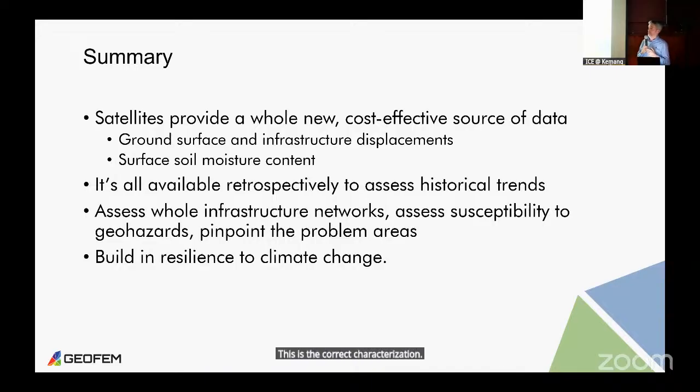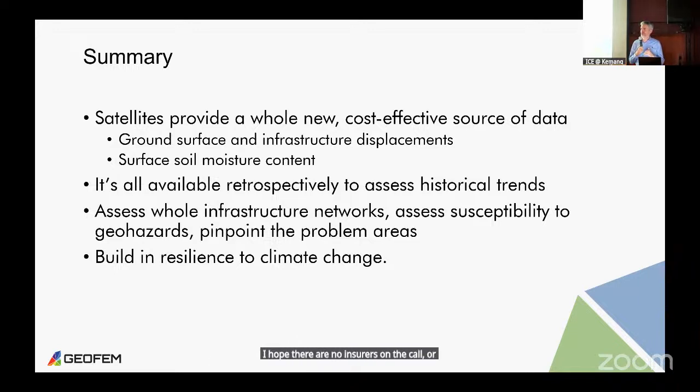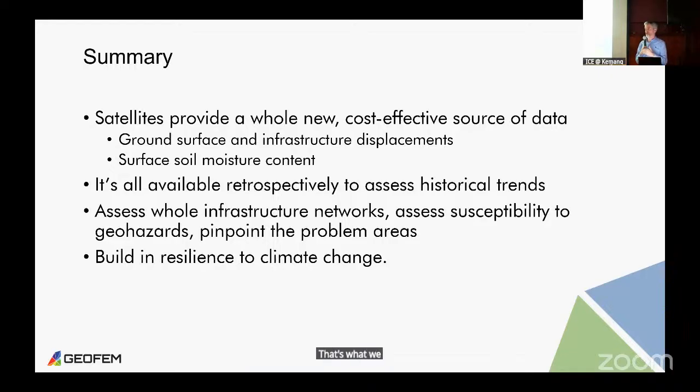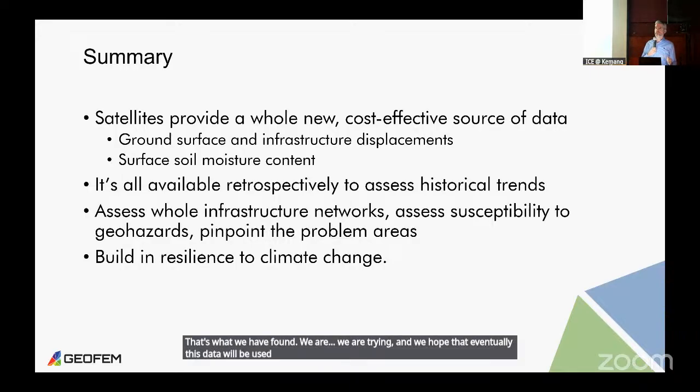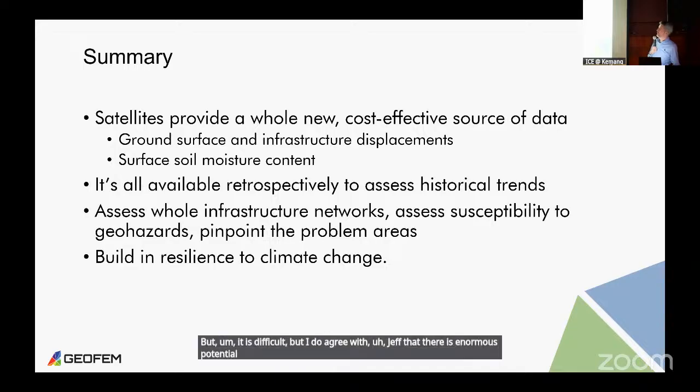Whoa. Heavy question, that one. Yes, you would think insurance companies would love this data. We thought the same, but actually insurance companies, I hope there are no insurers on the call or in the room, are even more conservative than engineers when it comes to adopting new technology. That's what we have found. We are trying, and we hope that eventually this data will be used more. But it is difficult. But I do agree with Jeff that there is enormous potential for the insurance industry.